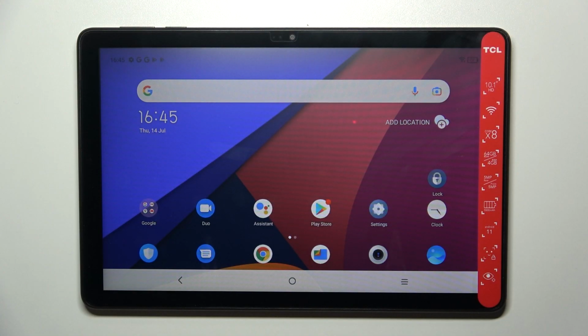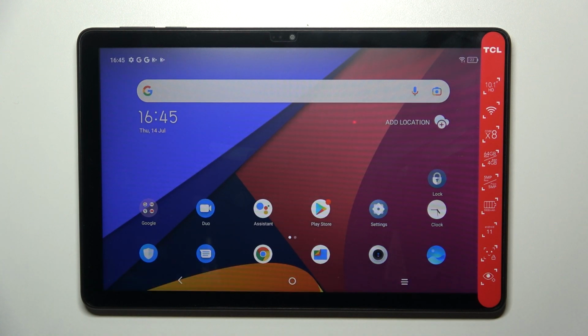Hi everyone, in front of me I've got a TCL Tab and let me share with you how to enable Google Backup on this device.